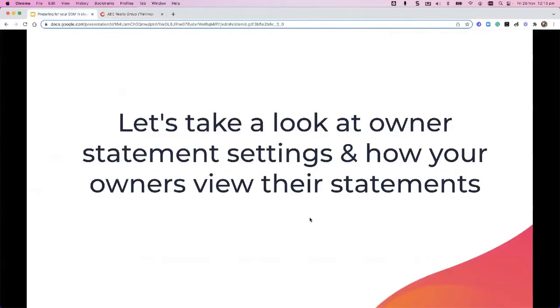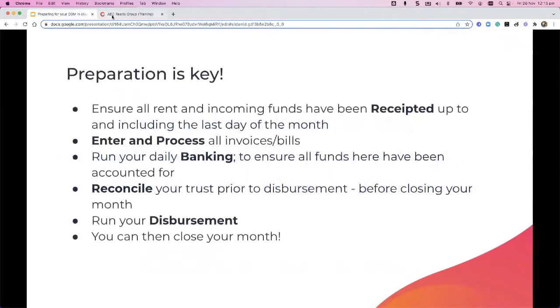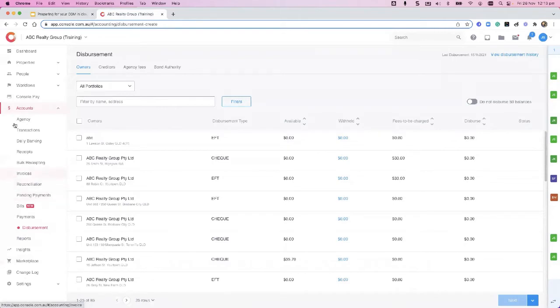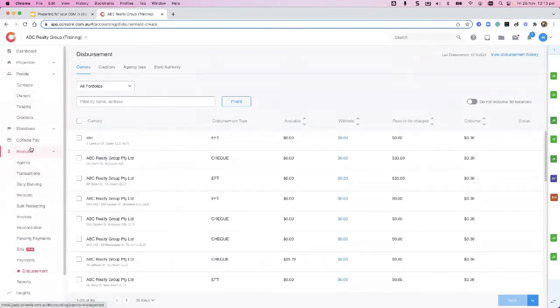There we go. Oh, what we didn't do, and I'll open that up now, sorry, is look at a statement. So let's look at a statement, just a quick statement, and then we're going to talk about disbursements as well, because that's another super important step. And of course, it's really key when we're talking about end of month and stuff like that.